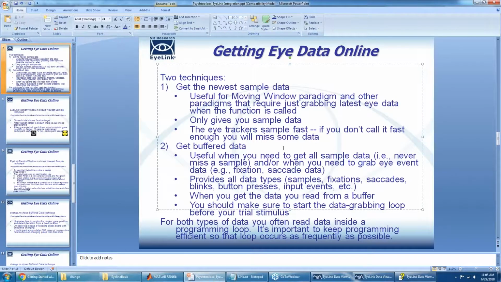Then you would actually start the loop, and inside your loop, if it's like the 200th iteration, then you can draw the trial stimulus. Basically, start the loop of grabbing the data, and then after 100 or 200 milliseconds or so, draw the trial stimulus. This ensures that you are already grabbing data when your trial stimulus appears, and you're caught up to the latest stuff in the buffer that you're going to be able to get.